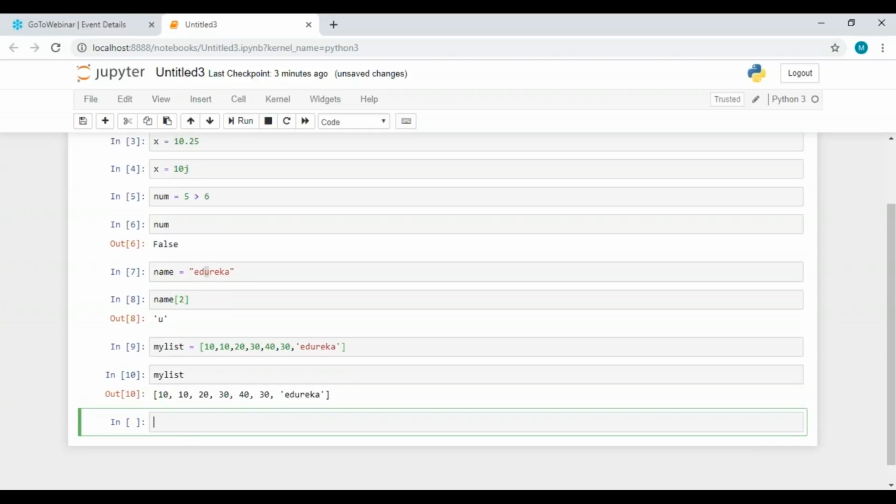Now talking about dictionary, a dictionary is a sequence just like a list, but we use key value pairs in a dictionary. I'll show you guys. To declare a dictionary, we use curly brackets. Now I'm going to give the key value pairs over here. So let's say this is my key 1.